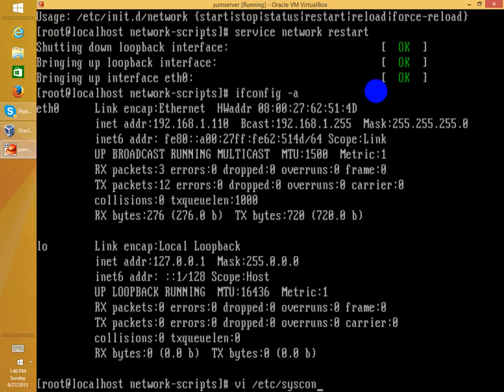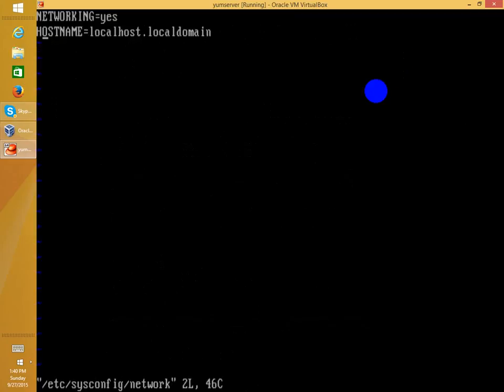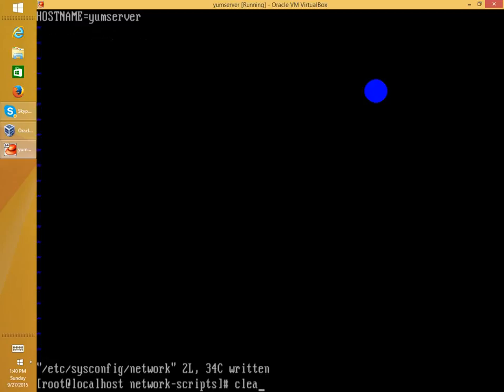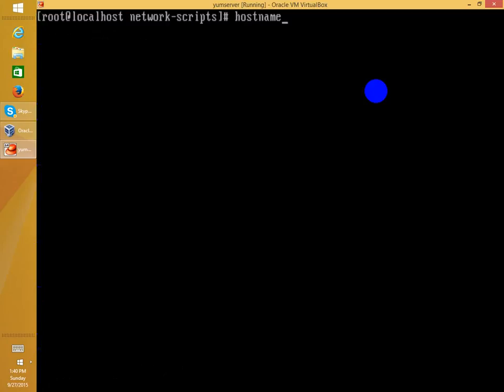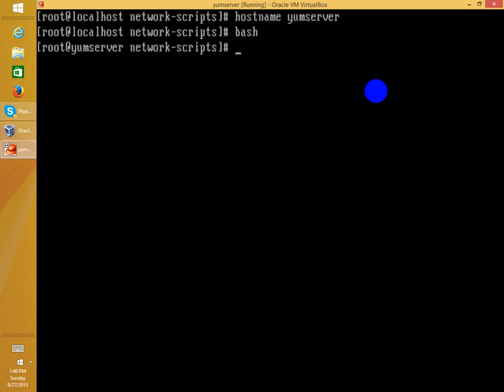Yum, sysconfig network. Yum server, then I say the host name, Yum server, then I run bash, then I will get Yum server as the host name.